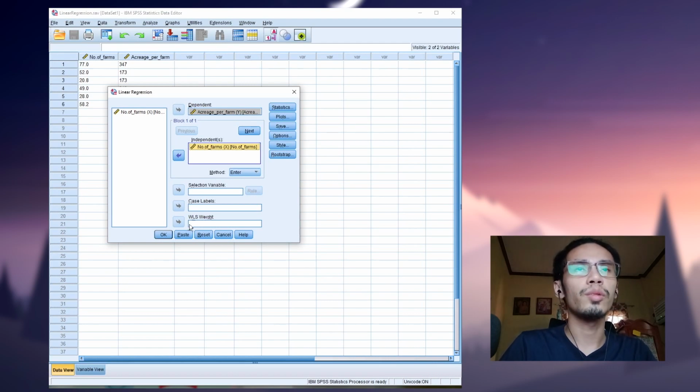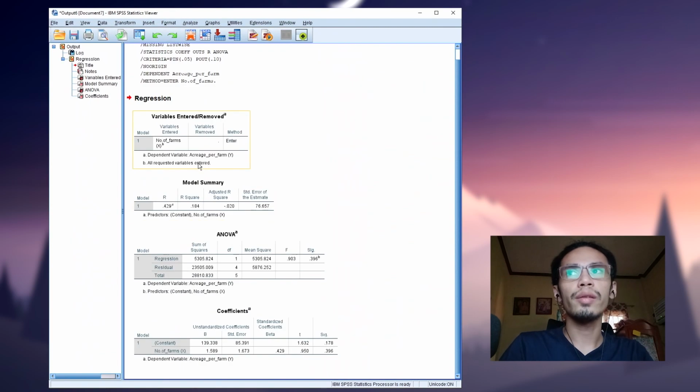So we'll click OK. As a result, as you can see here, we got 4 different tables of output. Here is the Variables Entered/Removed table, and the dependent variable is acreage per farm, which is here, and the variable entered is number of farms, also only 1. So next is the Model Summary table.